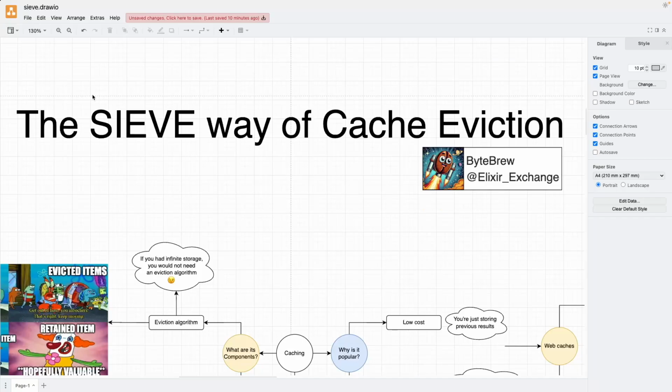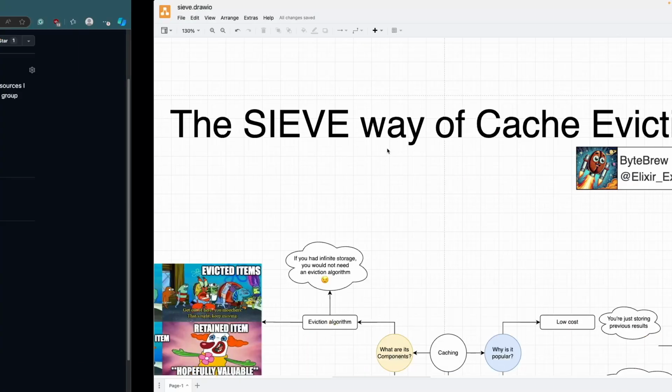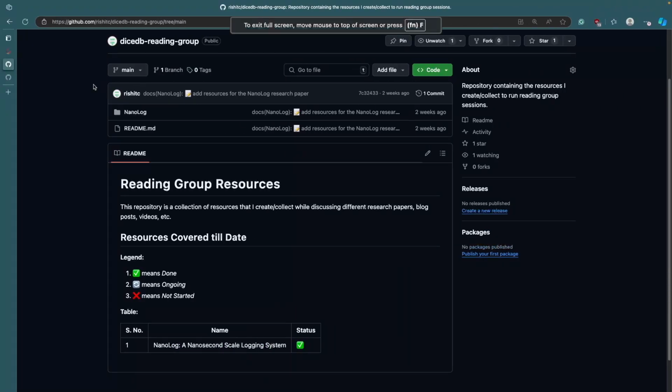Is there a way to share the diagram, the draw.io? Oh yeah, definitely. So maybe I can spend a second on that. I do share these whiteboards. This is the repo that I've been maintaining. Let me share that in chat. I've just put the link in chat now.